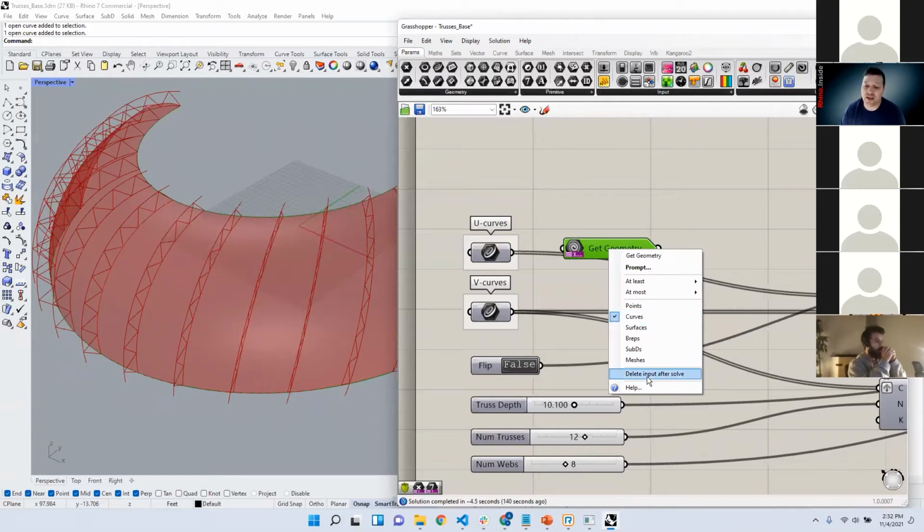Another thing you can choose, which I'm not going to set this time, is if you wanted to take the geometry that you're using as an input and then delete it at the end of your Grasshopper Player call, you can choose to do that. There's a little checkbox here that says, do you want to delete this input geometry after it's done? In this case, we'll just leave it as it is.